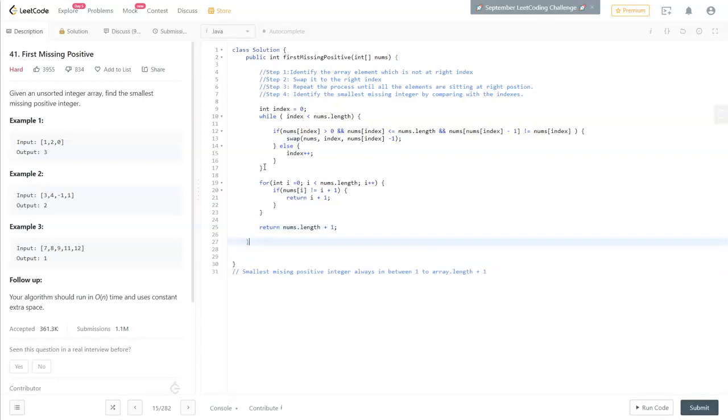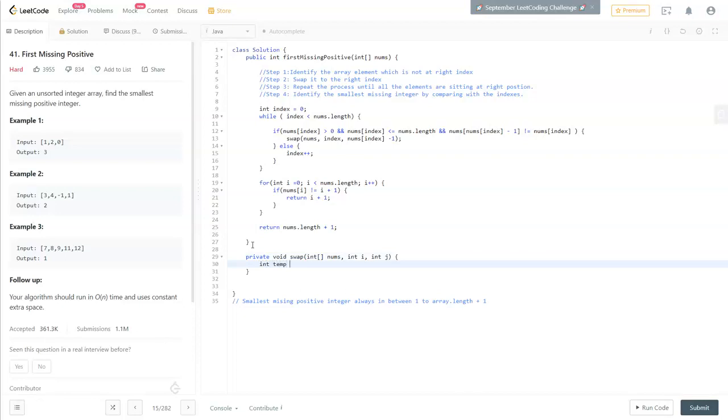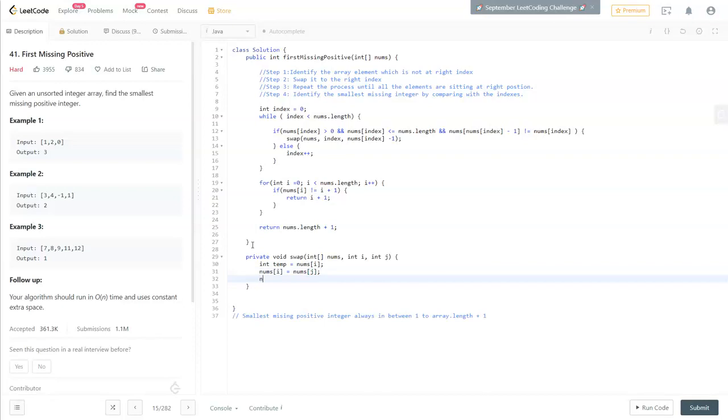Now let me write this swap function. Private void swap, which will take integer nums, int i, int j, int temp equal to nums of i, nums of i equal to nums of j, nums of j equal to temp. That's it. Let me submit my code.